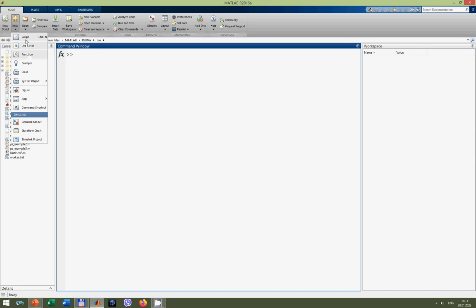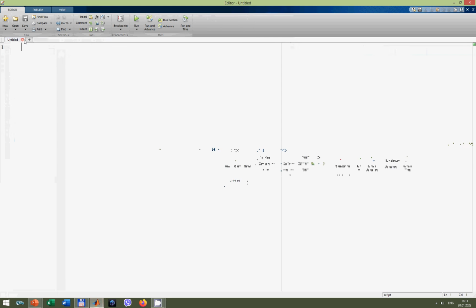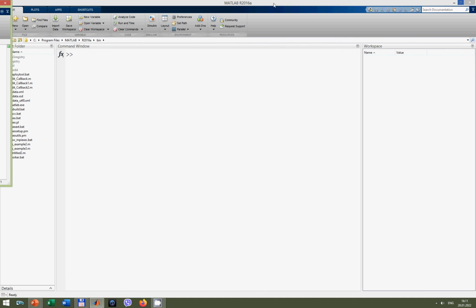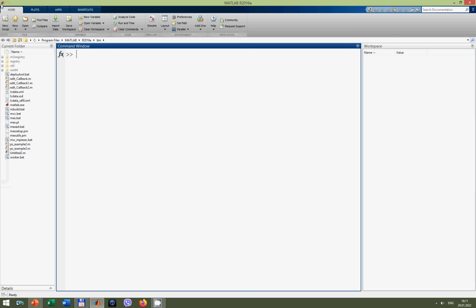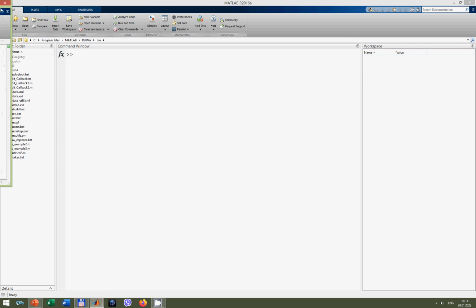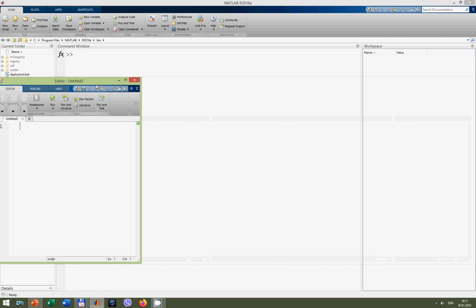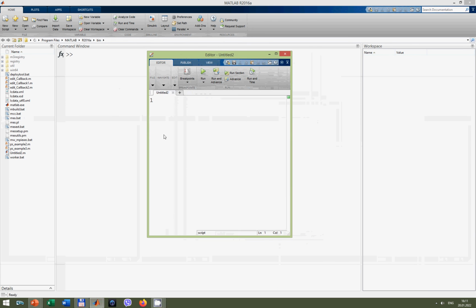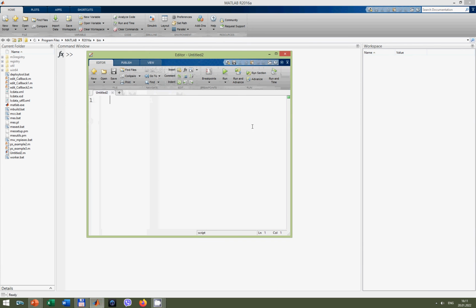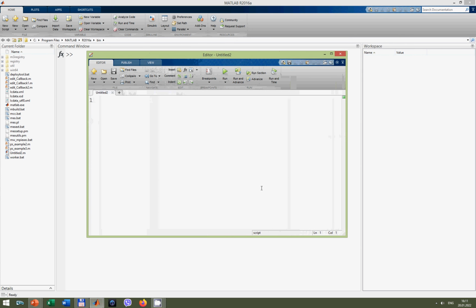First of all, let's talk about a simple script. If we click script here, you will see that the script editor in MATLAB will be opened. Just a second, where is it? I don't know. New script. Okay, it is here. The script editor in MATLAB looks like this one.